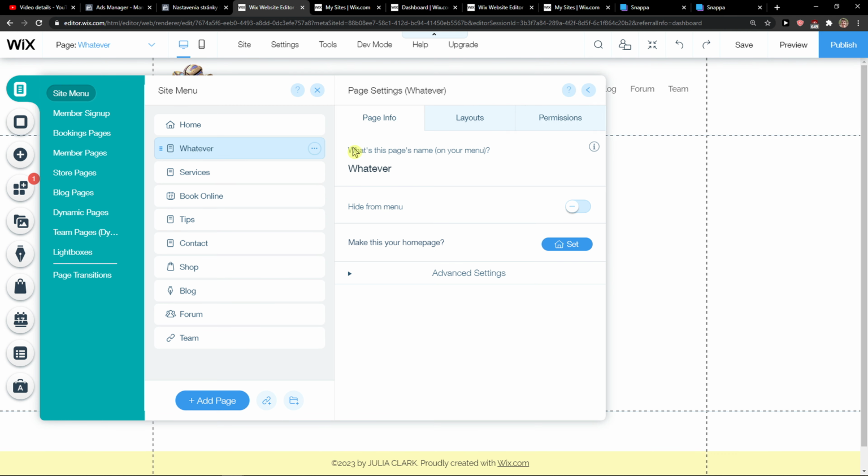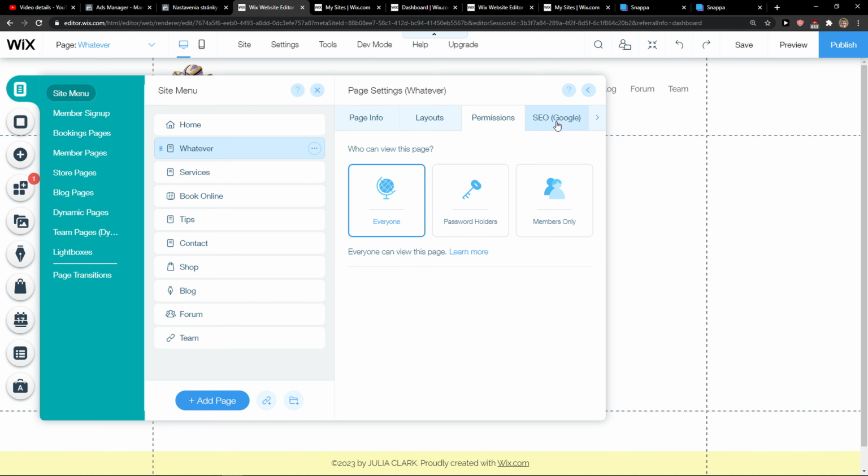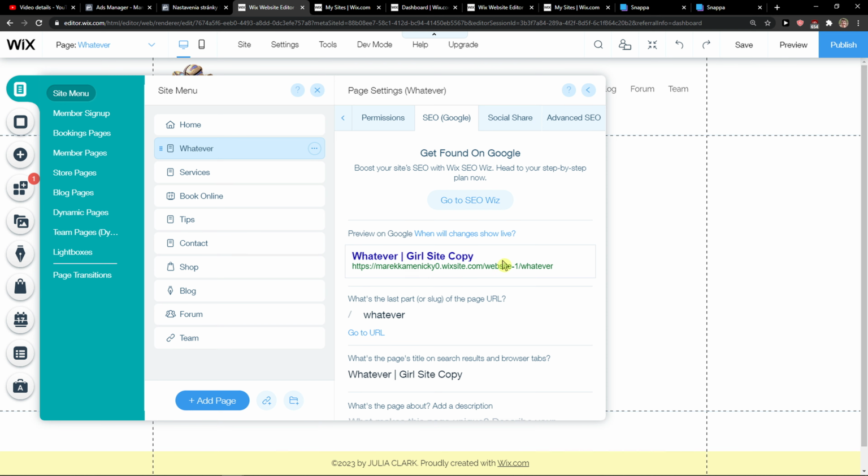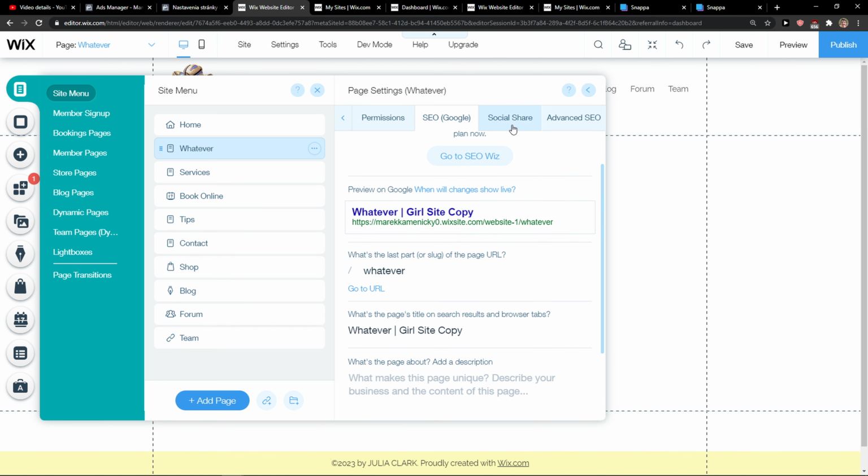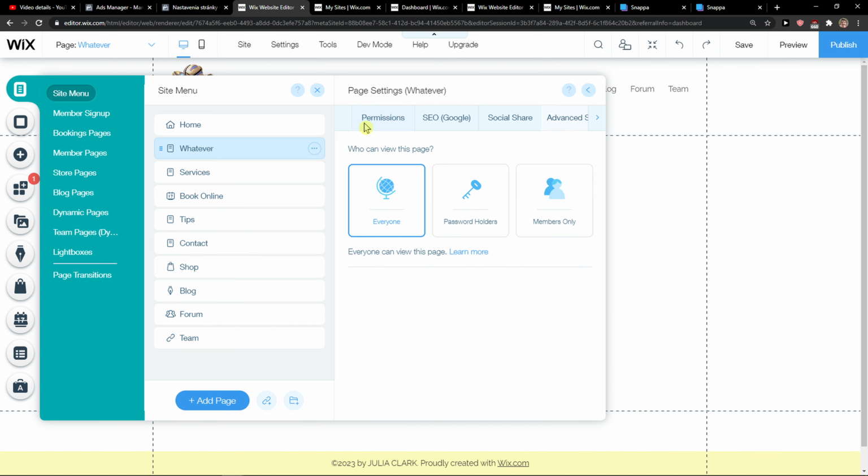And then when you click on the settings, you can simply change the layouts here, the permissions for password. Then you've got the SEO Google, where you can change the URL here. And that's pretty much it.